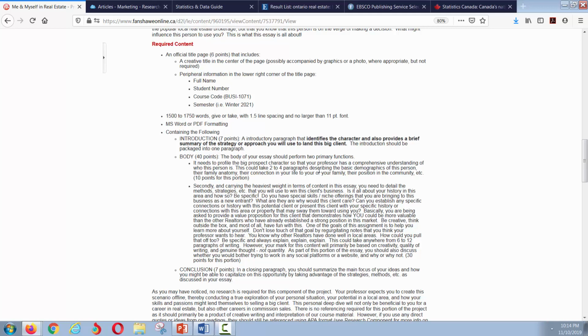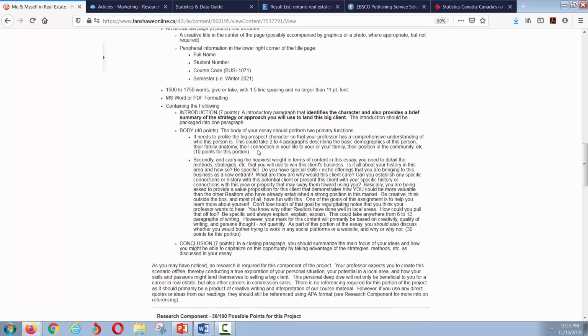So the introduction, as the introduction to an essay, will identify the main character, but it will also have a brief summary of the strategy or approach you think you can use to land this client. And then what the body will do is talk about the things that you have going on in your life, the niches you have, the specialties, the different aspects of your life that will influence this in a positive way. This should be a paragraph. In the body, you can have a couple paragraphs, maybe a bit more if you know this person really well and there's a lot going on there, that profile the character for me so I understand who you're dealing with.